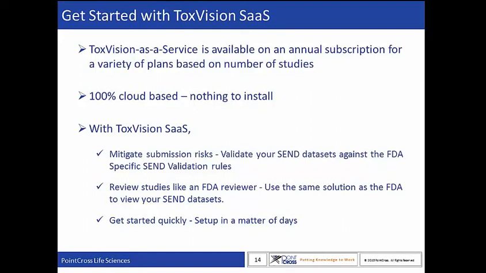With ToxVision as a service, you can mitigate your submission risks and submission delays by validating the SEND datasets even before you make your submission. You can review your studies just like an FDA reviewer using exactly the same set of tools available to the FDA. It also allows you to get started quickly. We will set you up in a matter of days without requiring any installation.